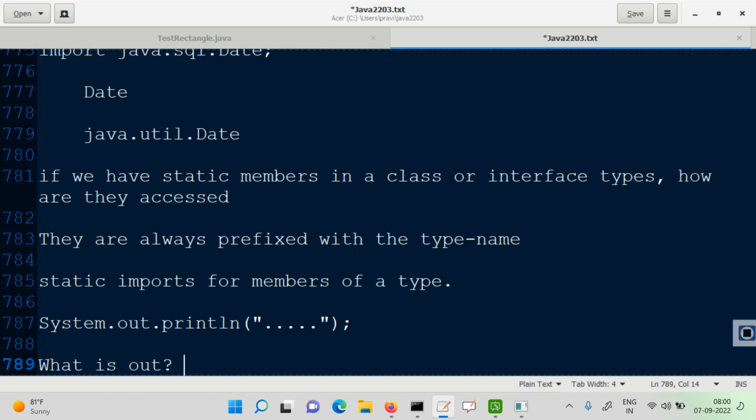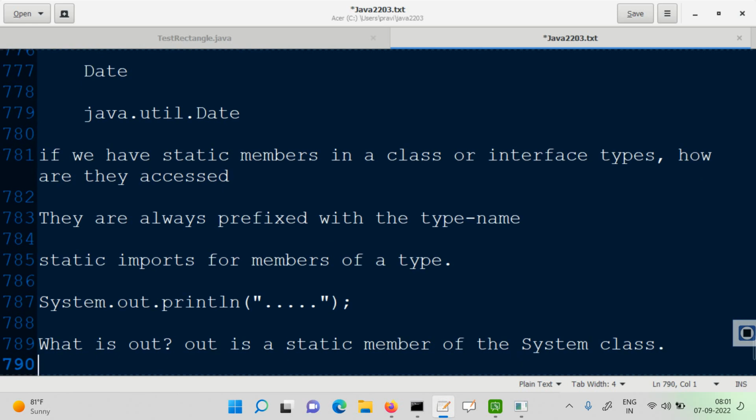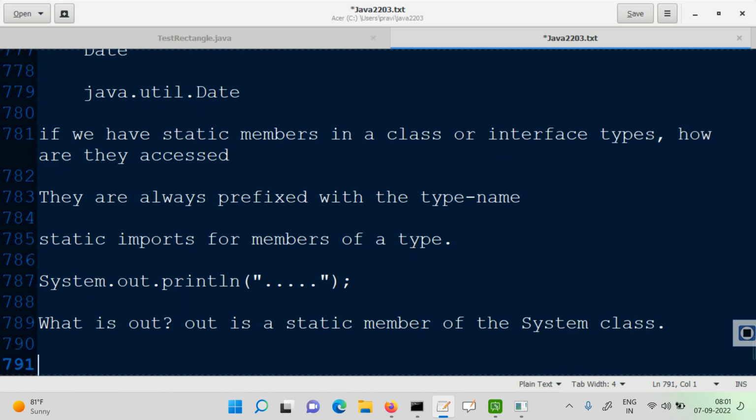Out is a static member of the system class, right? That's why it's prefixed with a class name. Of course, what is that system class? It is the java.lang.System class, I should rather say.